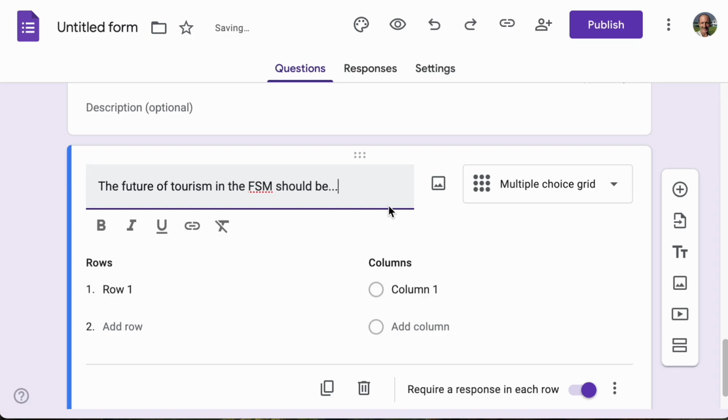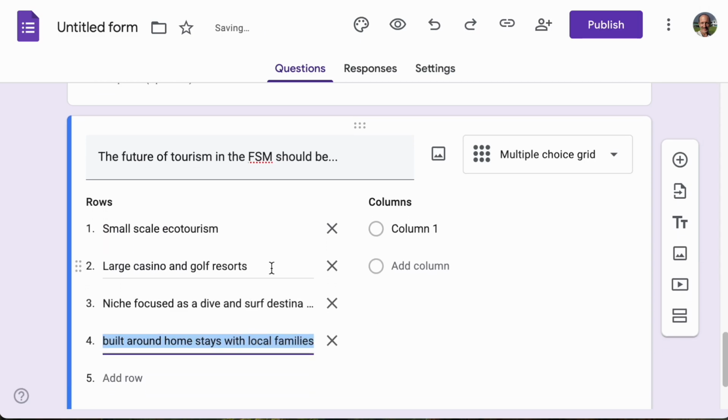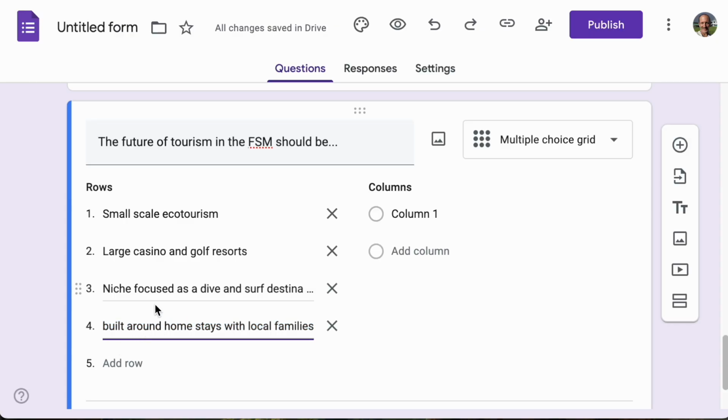what the future of tourism in the FSM should be. And some of the options, I'm going to copy and paste from a text file I basically have over here to save typing, and I'm just pasting that in. You can paste right from a spreadsheet or elsewhere. And this one, I lost a piece of this one. Okay, there it is.